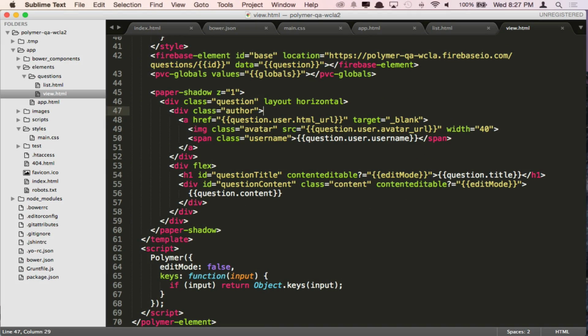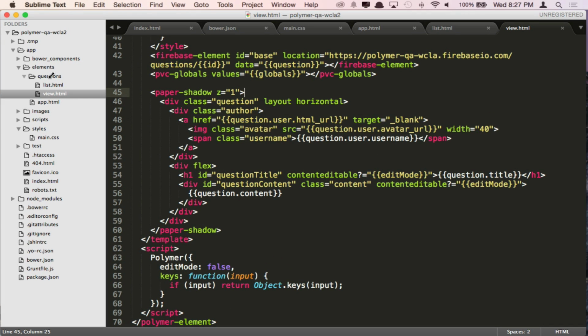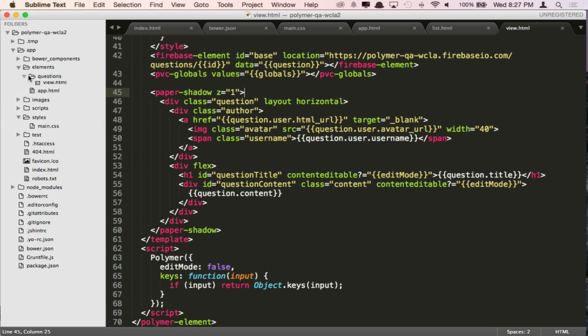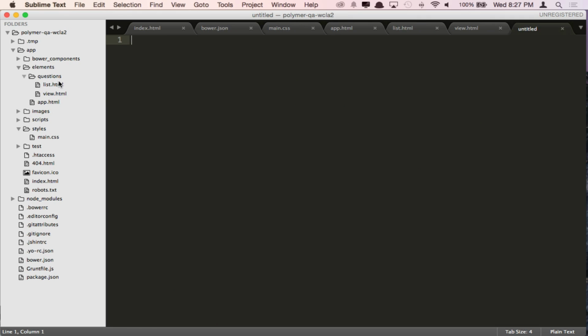Okay, in the blog article, I cover editing and deleting questions. I think we're going to skip that to save some time and go into listing answers and posting answers, and then we'll wrap it up. So for answers, I'm going to create two new files: an answer.html and an answer-form.html. So I'm abstracting it a little bit. Instead of showing the answer markup inside the template repeat in view.html, I'm going to make an element for that.